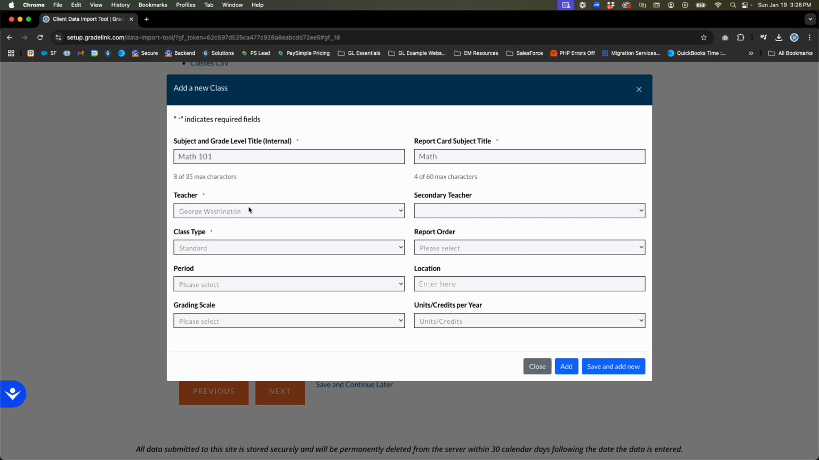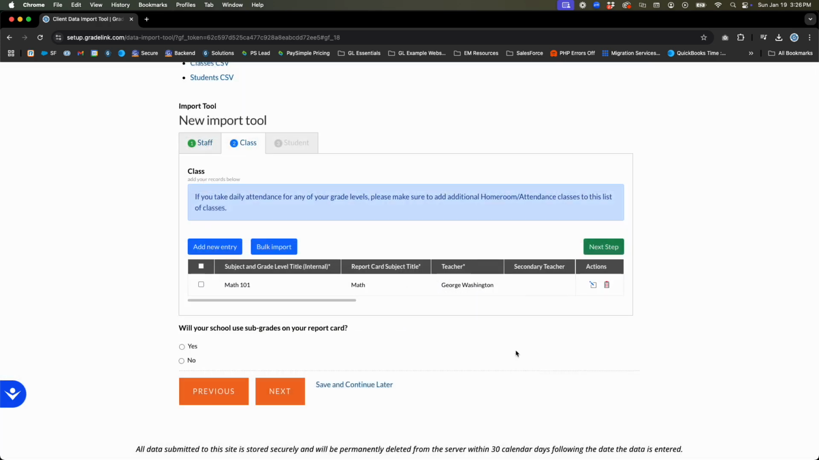We can put in some data, assign a teacher, and set the class type, as well as enter any other optional information. Then we have the option to either add or save and add new if we wish to go directly to adding the next class manually. Once we're done adding those, we can view all the classes that we've put in the previews panel. If we want to use bulk import, you'll have to remove any manually created classes first.